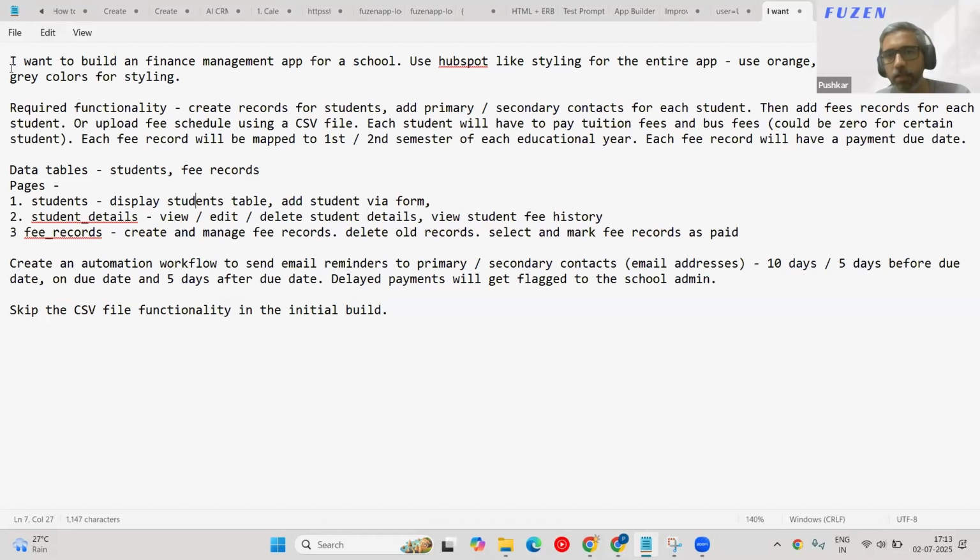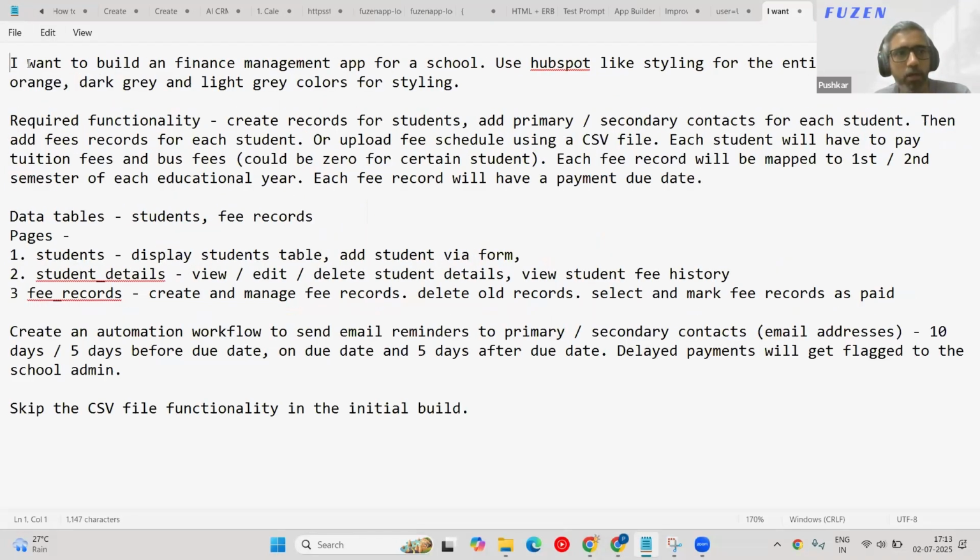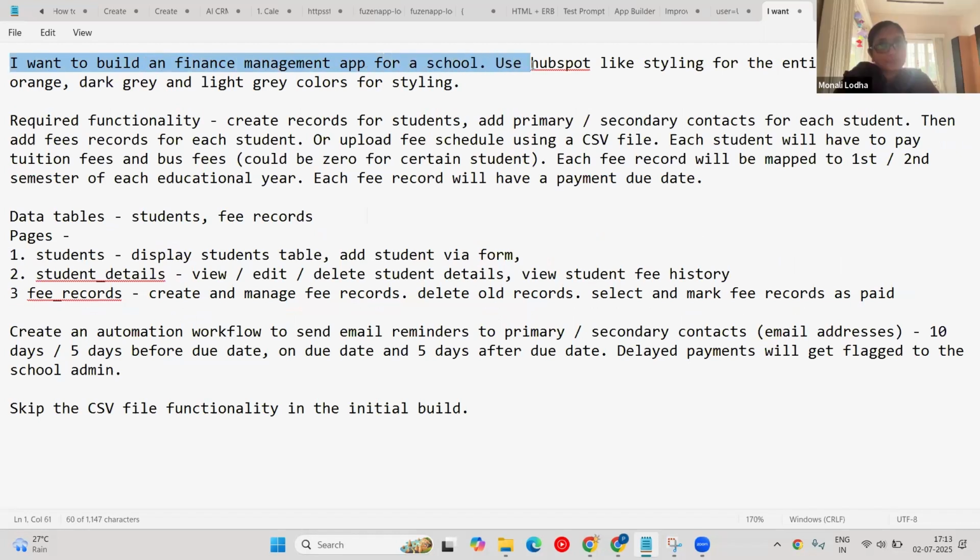We can try to build our app using this prompt. So I'll just try to go through it. I'll try to read it out loud. So what I'm going to tell AI to do is I'm going to tell it that I want to build a finance management app for our school.